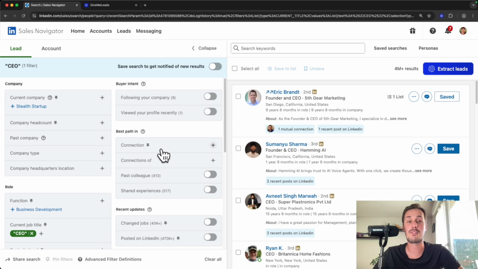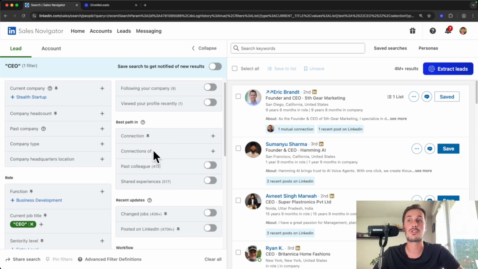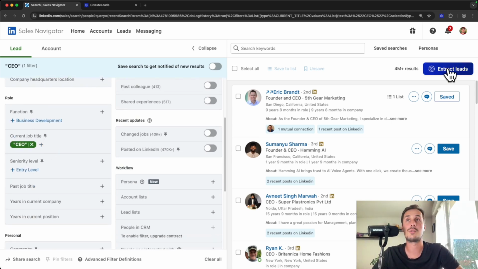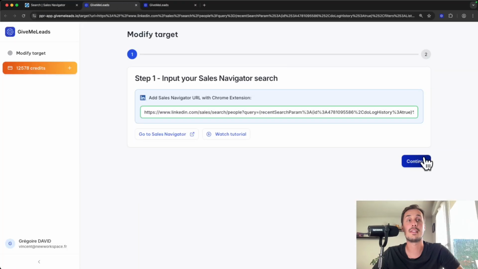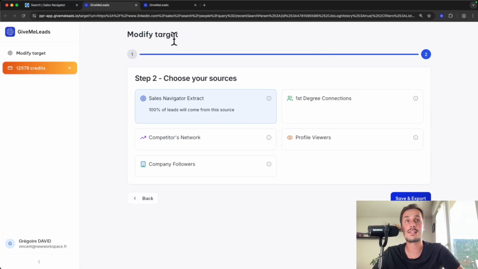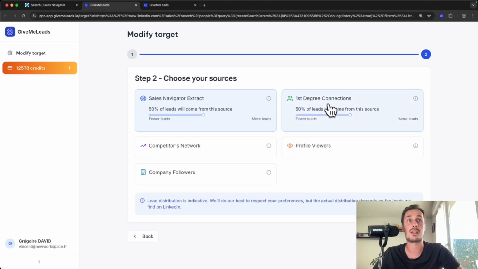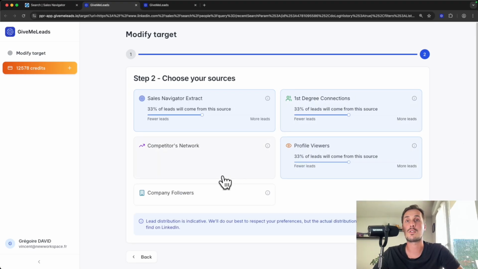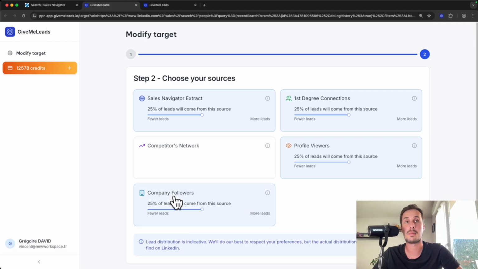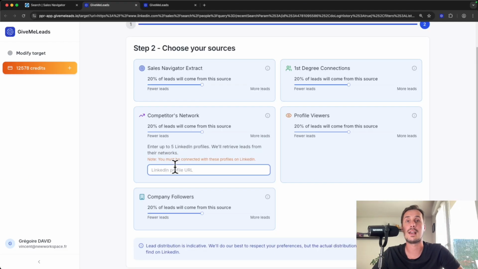So basically with GiveMeLeads, it's very simple. You just write CEO, then you click on extract leads, then you click on continue. And on this screen you can say, okay, I want to get people in my first degree connections. I want people who saw my profile. I want to get people who follow my company, and I want people in my competitors' network. And then here you just need to give the LinkedIn URL of your competitor.